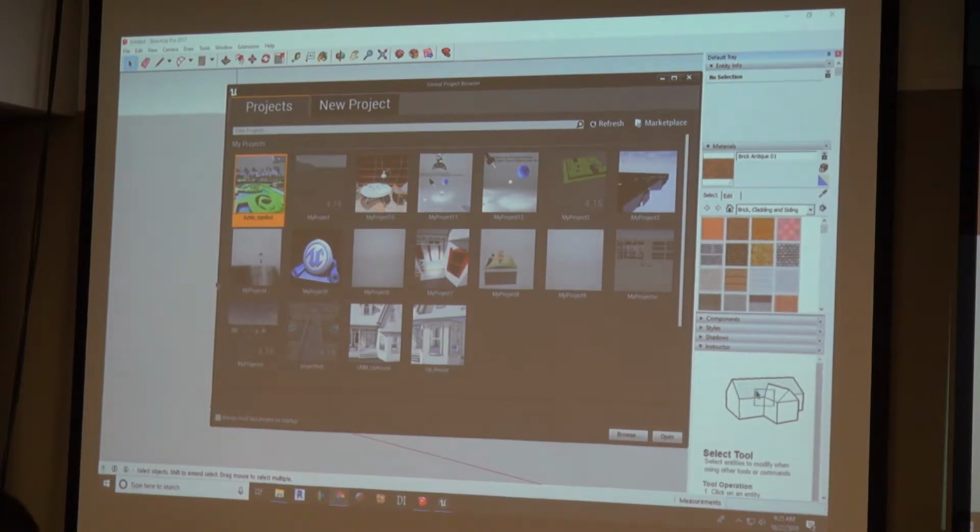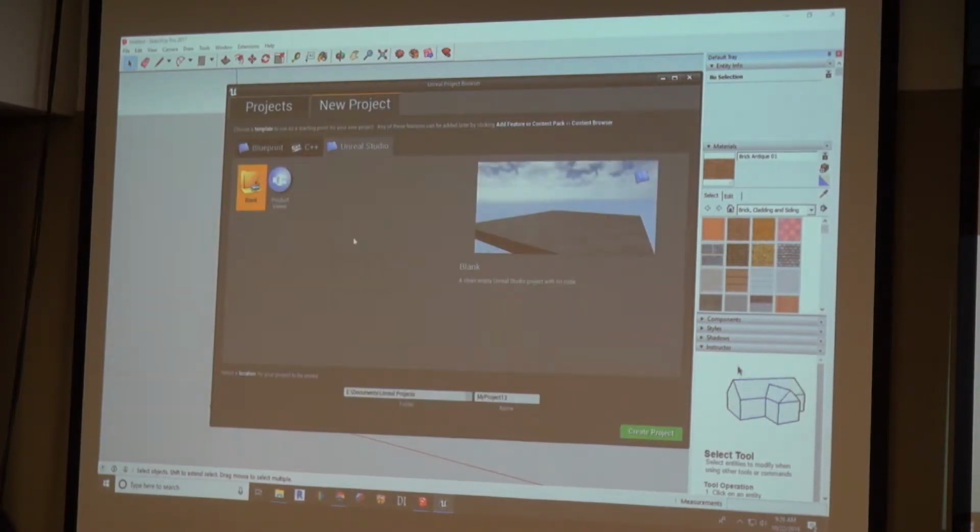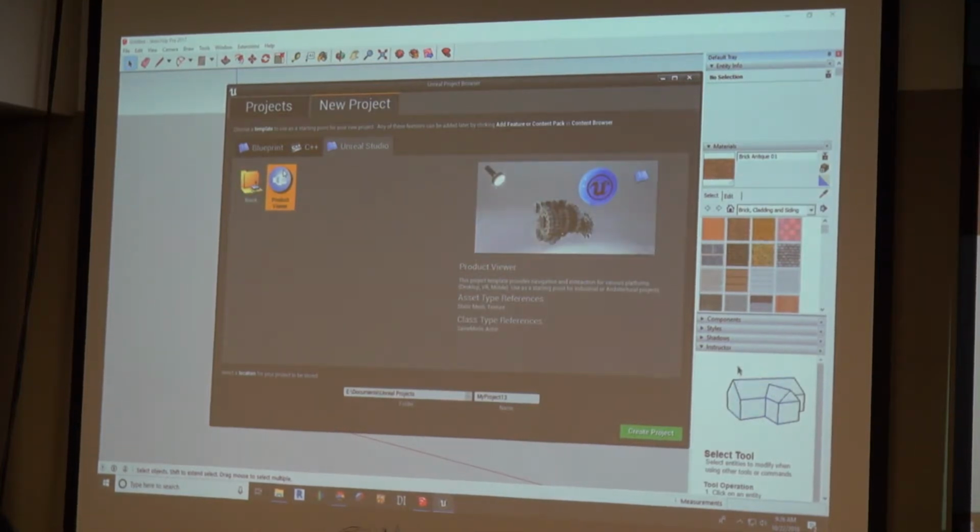Does everyone have Unreal Engine open? Yeah? Awesome. So now just go to the new project. Can everyone see that? Okay, you're gonna see two different types. One is blank, the other is product viewer. The one we're gonna use is called product viewer, and that's gonna allow us to see the building faster without doing any scripts at all. So please open that one.